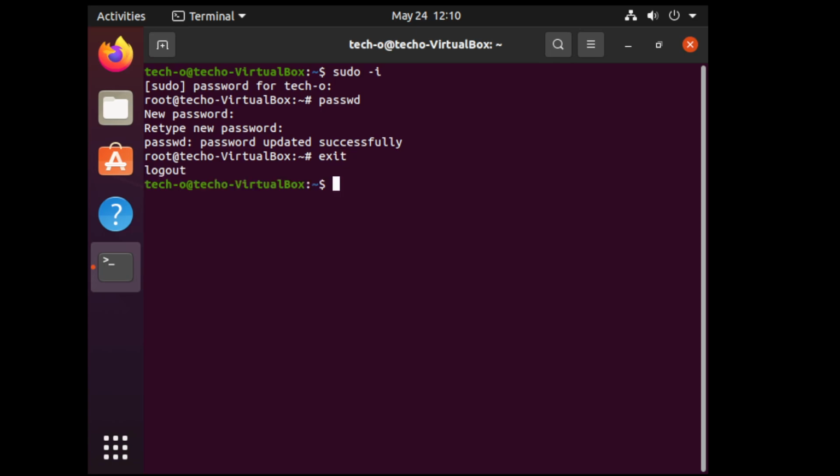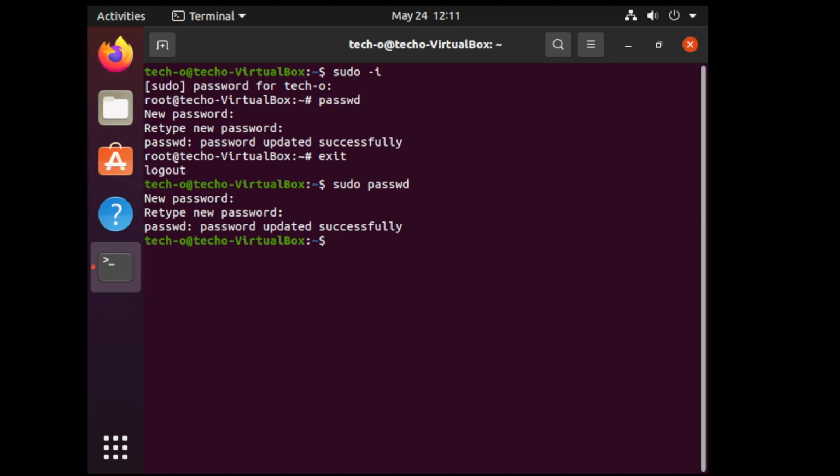The other way you could change your sudo password will be doing this command, sudo passwd. Here you're going to type the new password, of course, and then retype it. And as you see, your password has been updated successfully.